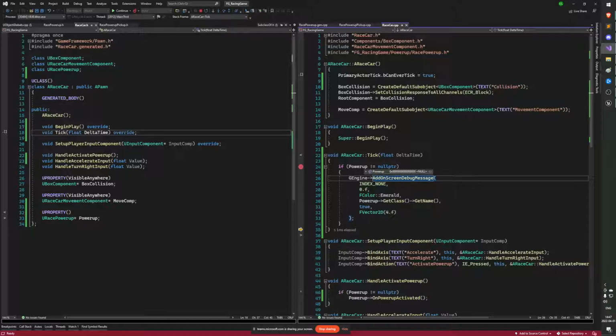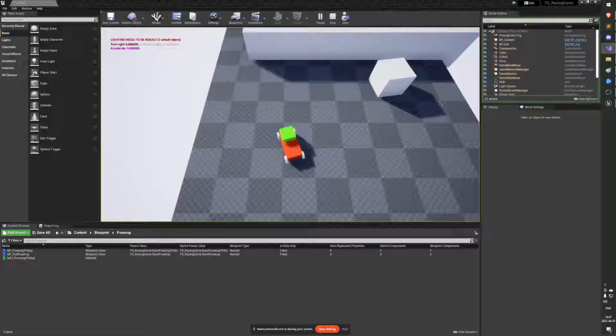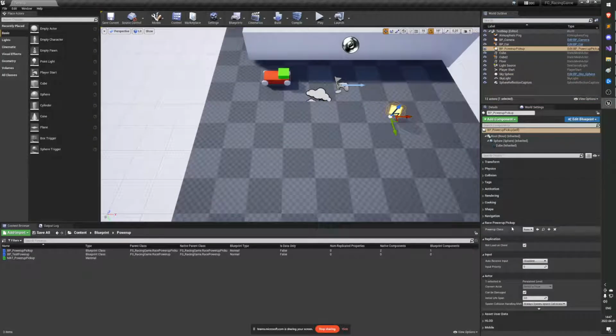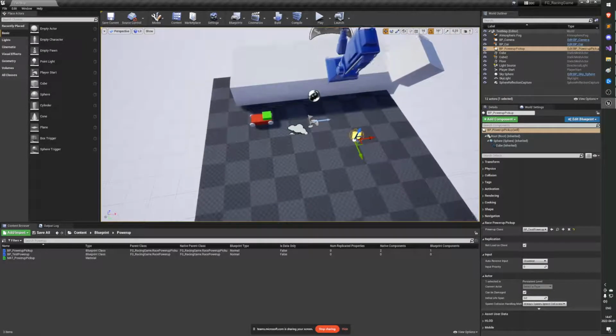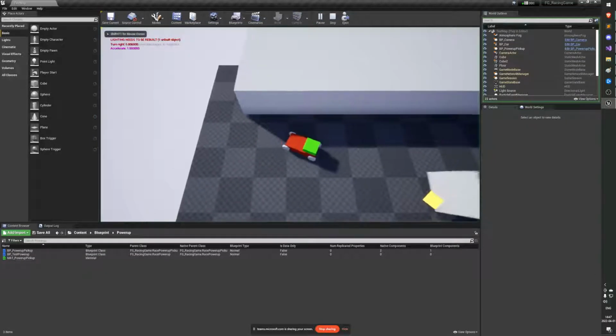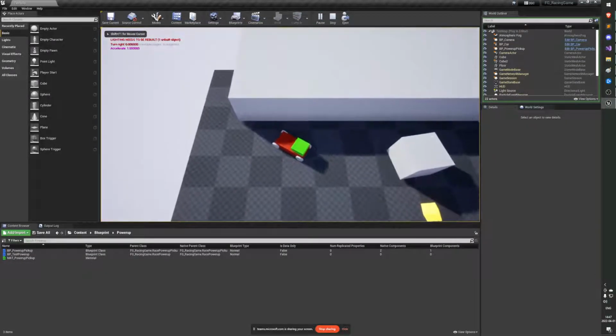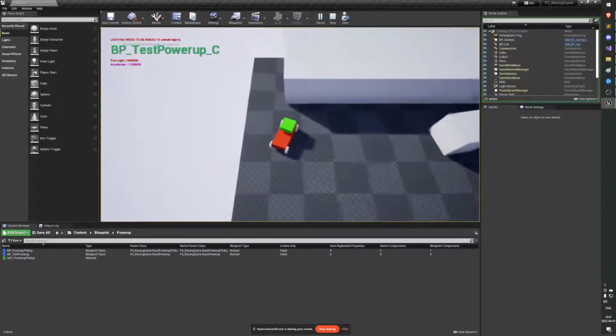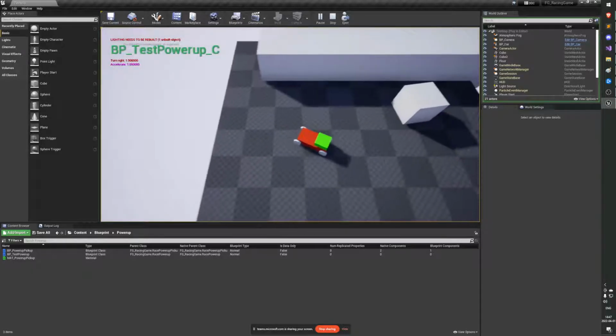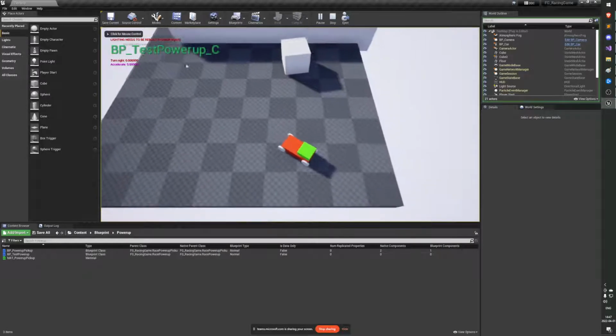So if power up. How about super tick? Wait, it's null pointer. See this? Power up is a null pointer. Did I not set the power up? I'm actually stupid. I'm actually a big dum-dum. Click the save current then. Let's go! BP test power up C! Alright, so now it's printing here the name.